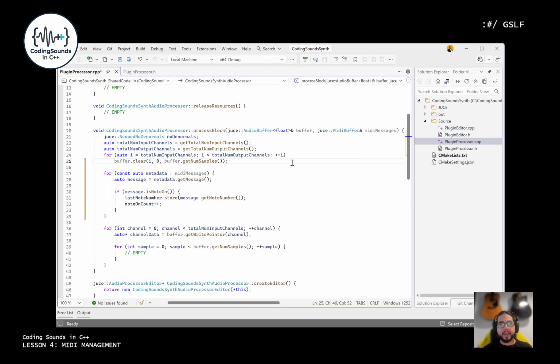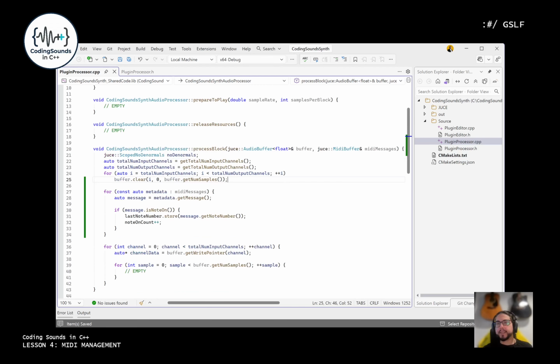Okay, we can save the plugin processor, and the rest of the code is more or less the same as the last lesson. Now, we need to update the graphic user interface because we need to show these numbers that we read inside our process block.